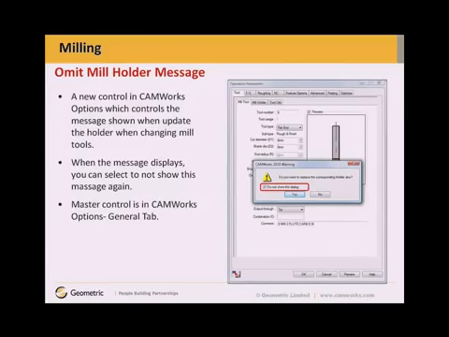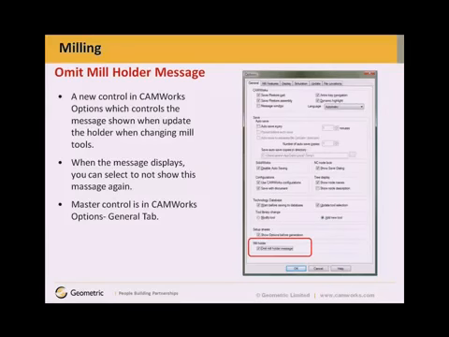In CAMWorks 2010, you now will see this message has a control, and we get a checkbox where if the user clicks it and clicks on yes, then whenever you change the tool, the tool holder is replaced automatically, which will act as a default parameter. And if you click on no, then whenever you change the tool, the tool holder will not get replaced, which acts as a default parameter. The master control for this option is in the General tab of CAMWorks options, as you can see here.